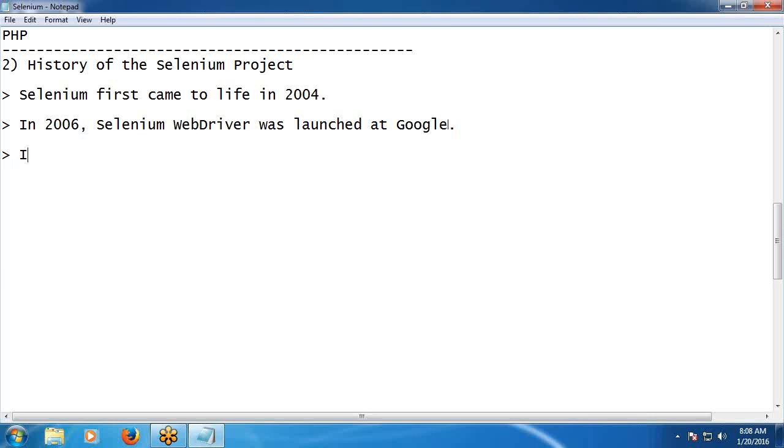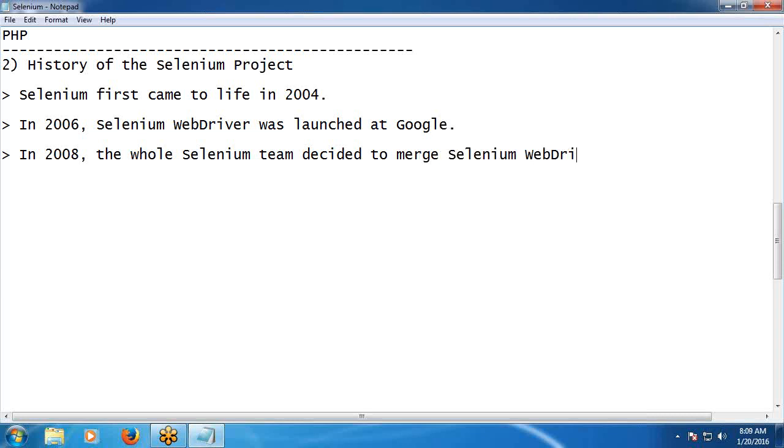Next, in 2008, the whole Selenium team decided to merge Selenium WebDriver with Selenium RC, Selenium Remote Control, in order to form a more powerful tool, Selenium 2.0.